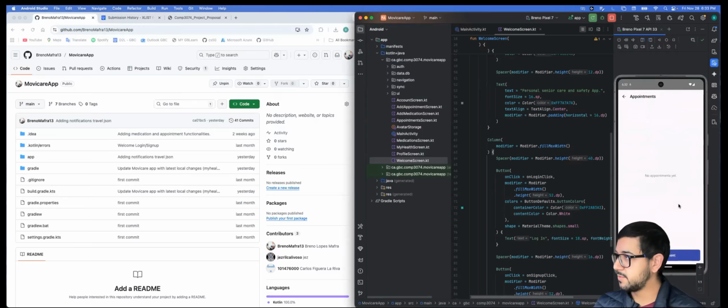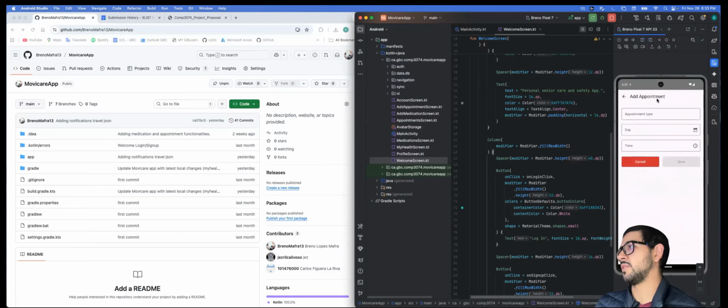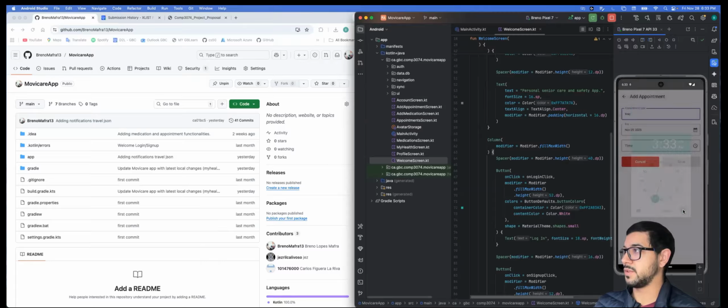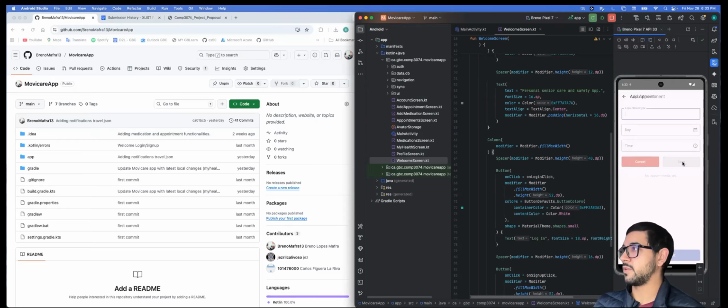The same happens for the appointments. So you can add an appointment. For example, here I can choose the appointment type, the day, and also the time. Then after clicking on save, the appointment is gonna show up here already scheduled. And then you can remove the appointment as well.